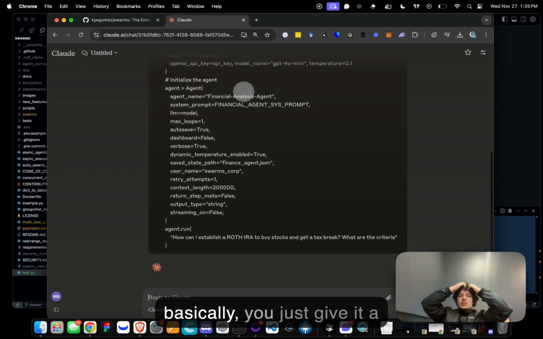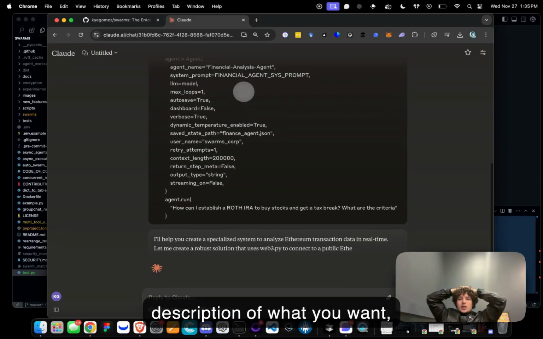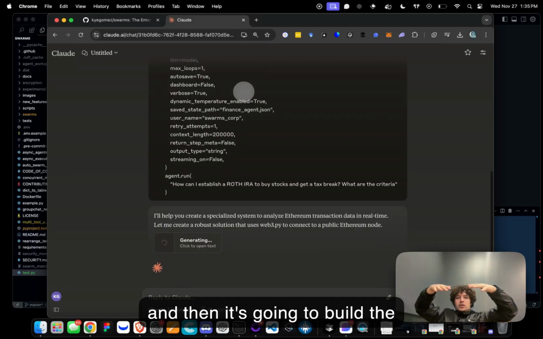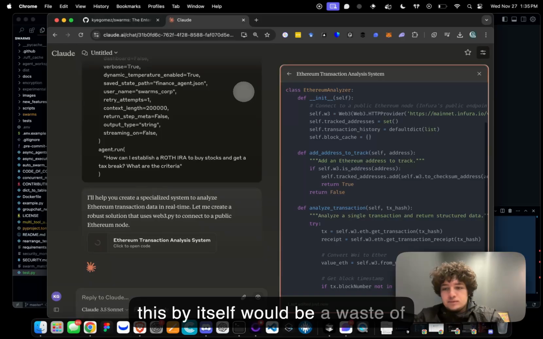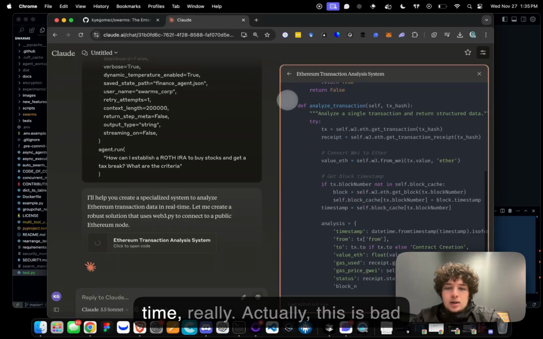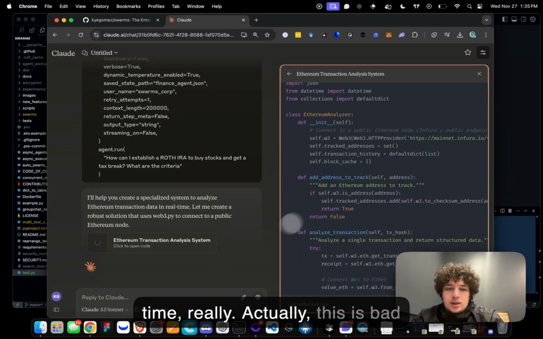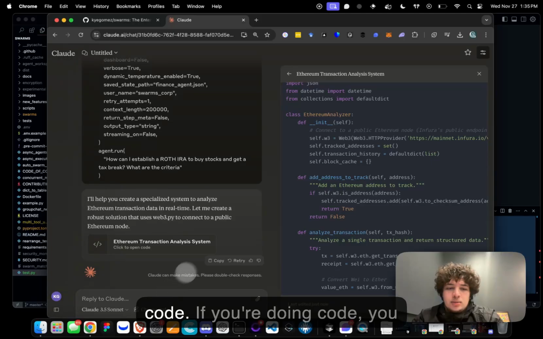So basically, you just give it a description of what you want, and then it's going to build the agent that you want. Because doing this by itself would be a waste of time, really. But yeah, well, actually, this is bad code.